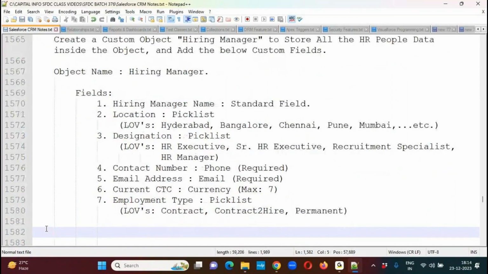These are the fields I want inside my object. So I want to create an object with the name hiring manager. In this object, I want to add all these fields. Out of these 7 fields, one field is a standard field. The remaining 6 fields we have to create manually here by using the Schema Builder tool. Then how can we build the objects? How can we add the fields? Now let's see through Schema Builder.